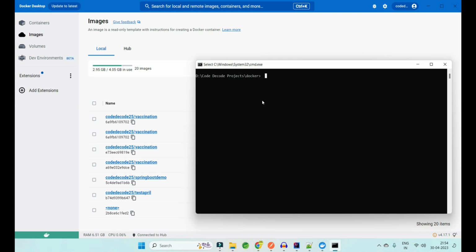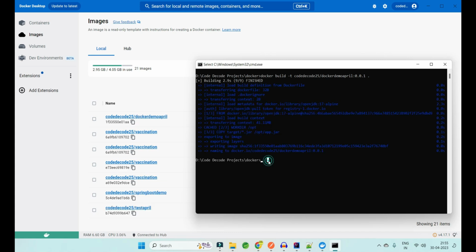So let's again create an image: docker build, tag your image docker demo for April, and a version of 0.0.1. Add the root. Don't forget to put this dot at the end, that is for the root source folder. It's building an image. Now you just need to do Docker compose.